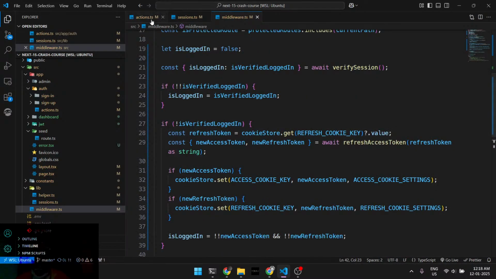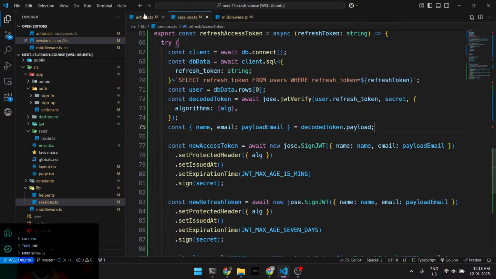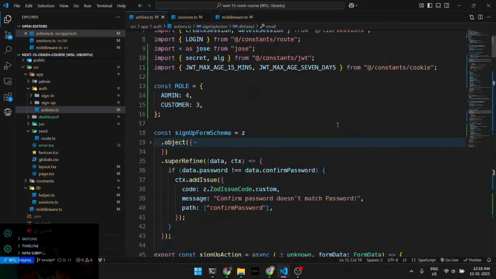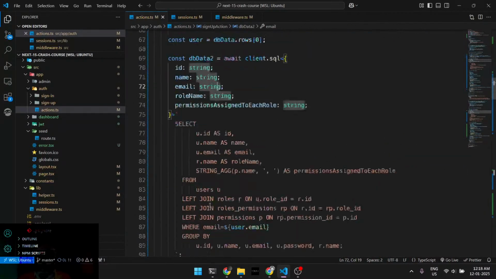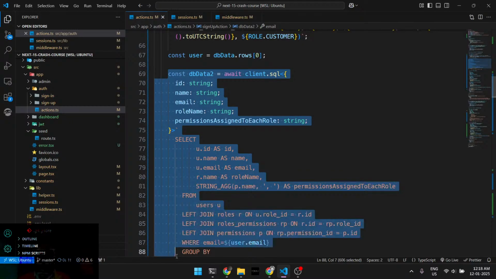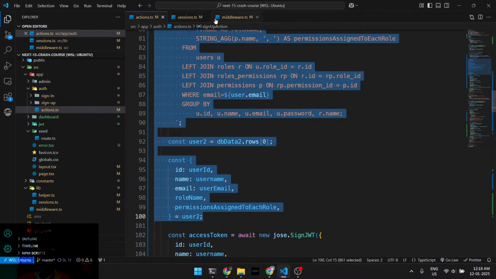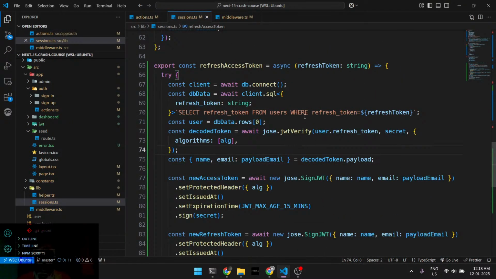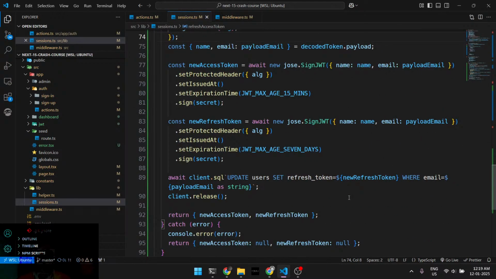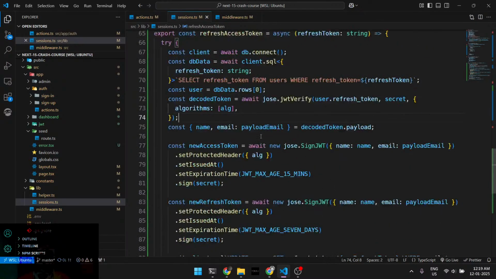Fair enough. So in this session itself, in the action, let's copy this whole thing, right? Go to our session. We are getting the so-called data from this refresh token. We are trying to verify it. If that is failing, then we will simply redirect it, right? Otherwise, we are supplying this thing. So this is not required.